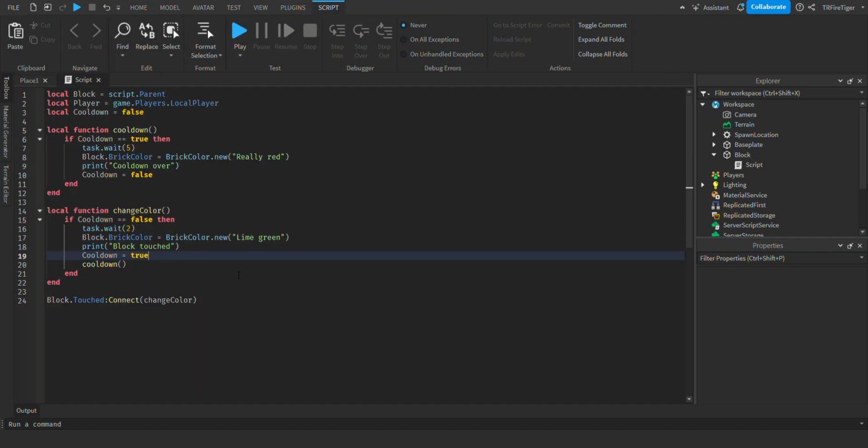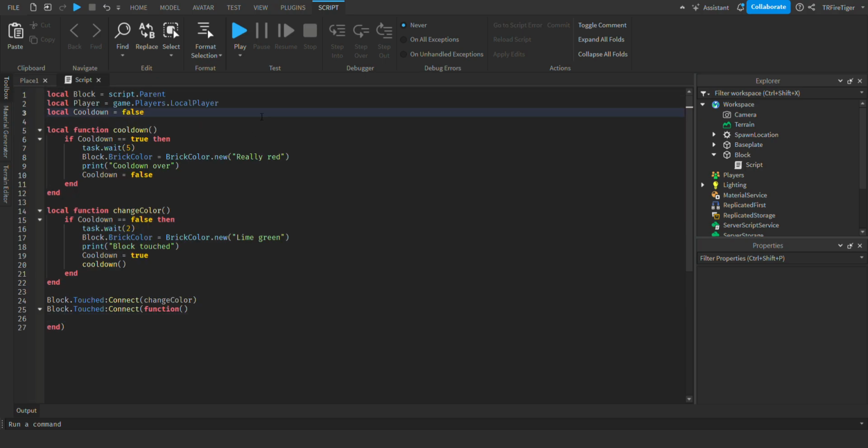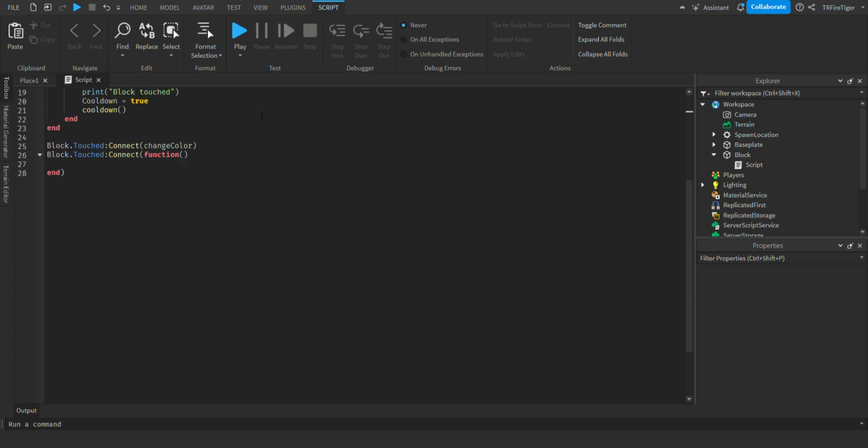So another thing I want to do is, since we touched the block so much, I need to do another thing. So we're gonna do block.Touched:Connect. We're gonna do a function here. We're just gonna make a function real fast. And up here, I'm gonna do local blockTouched equals false, because I want to fix that problem.